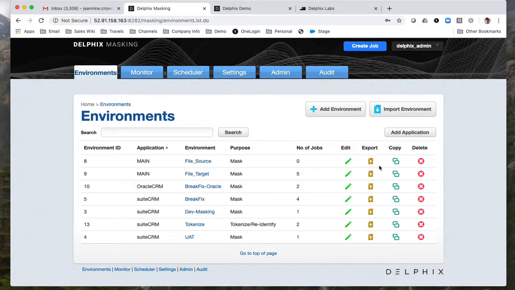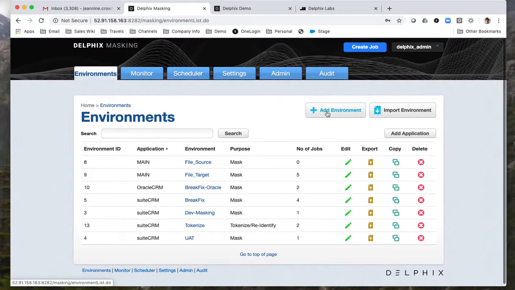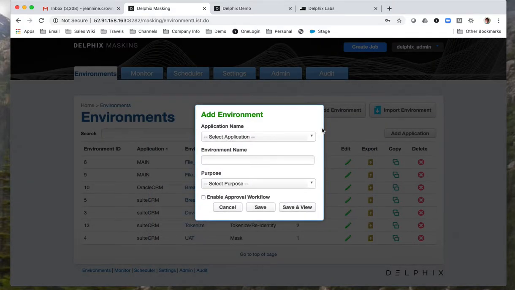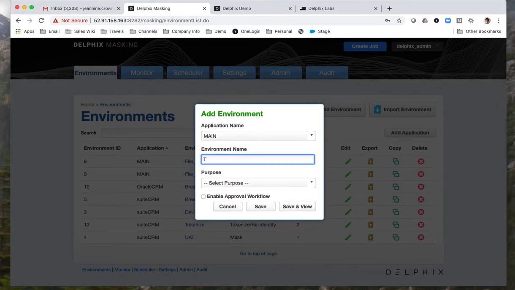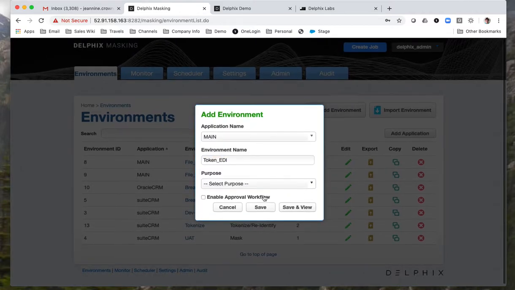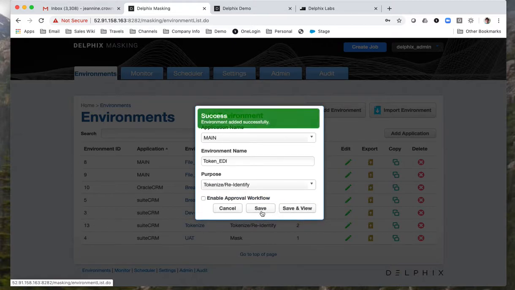If you notice the environments, as always, we have to add a new environment. And this new environment is going to specifically be the token. So we have the main file target and source, and now we're going to have a token environment whose purpose will be to tokenize and re-identify. So let's get that added. We're going to put it under the main. Following that concept, we'll say token EDI, and then the purpose will be to tokenize and then to re-identify. And we'll just save that.